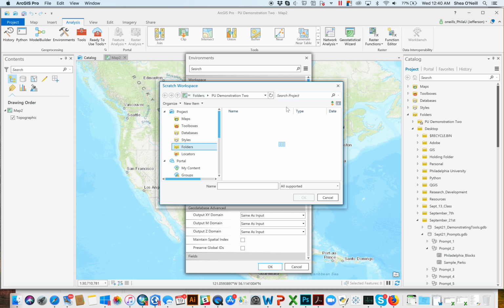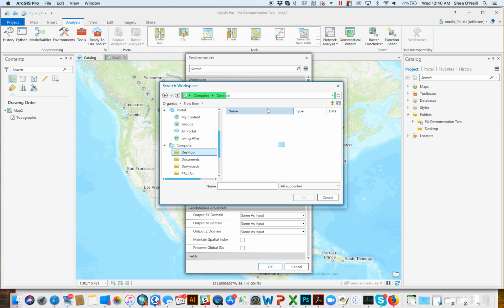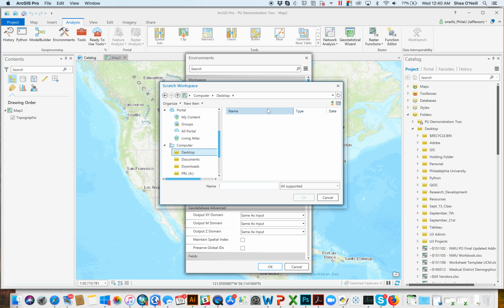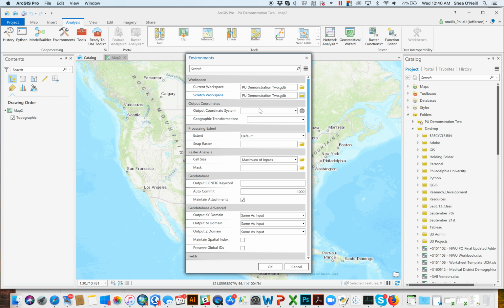If you have a folder you know you want things to always go to, I mean, I don't right now, but if I had something on desktop that was called output or whatever, I could click that and then it would make sure that anything saves right to that folder. But for now, I'll just leave it as is.